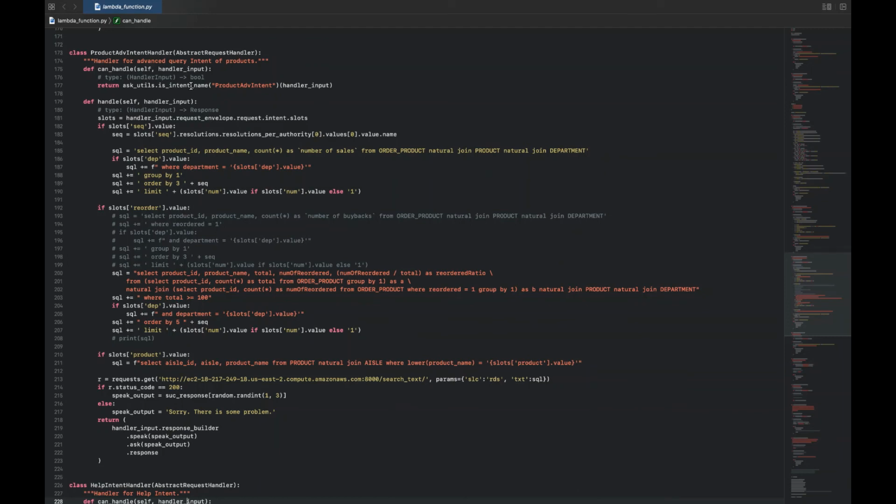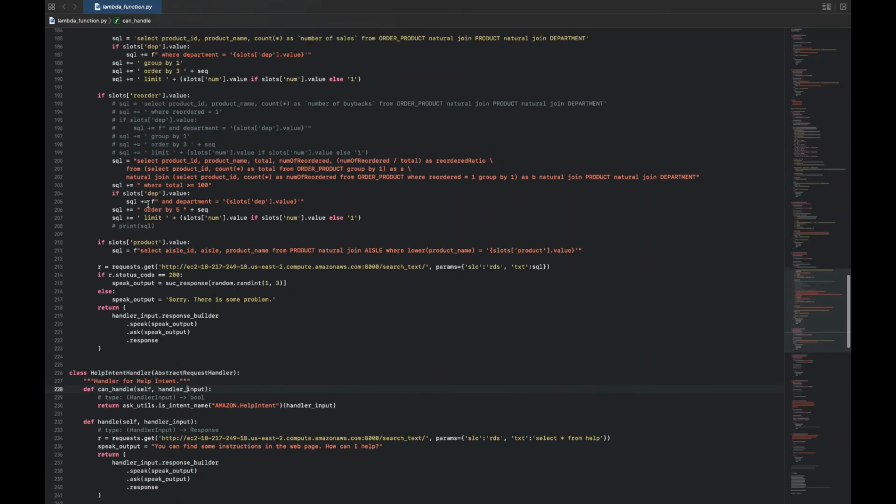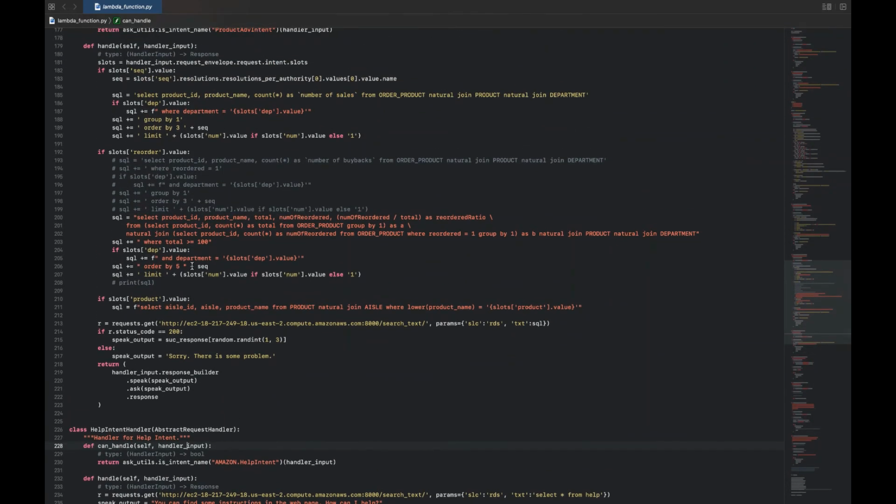In this handler, we have 5 slots: SEQ represents sequence, DEP represents department, NUM represents the number of records, reorder represents a buyback option, and product represents the product we want to choose. These slots have different slot types.